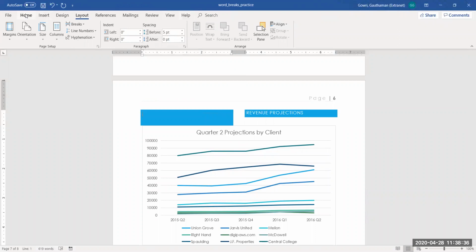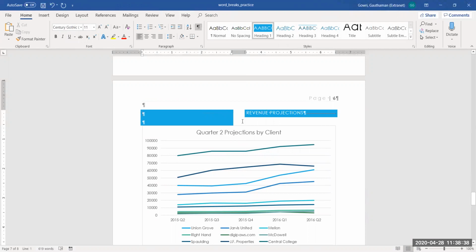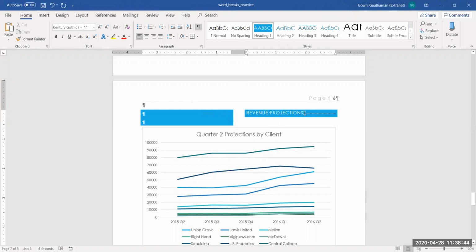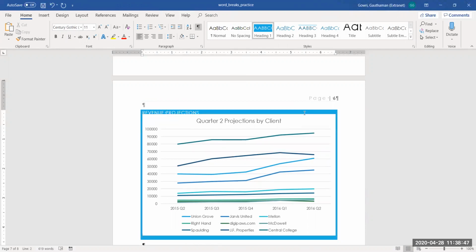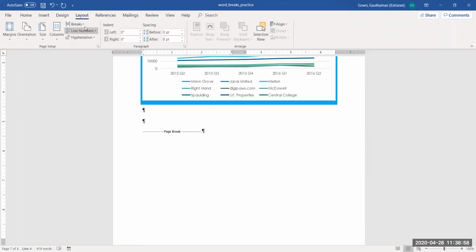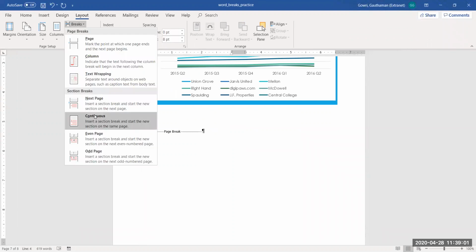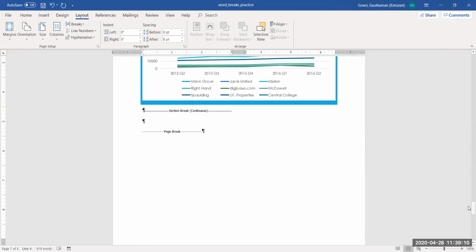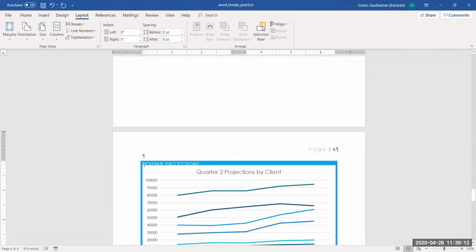So let's go and enable this show or hide. Then I'll be able to know there is something here which is obstructing me. Just remove this. See, we have a page break here. Before this, I want to add a section break and say add continuous. I want to keep it continuous. And here, I would like to give another continuous section break.